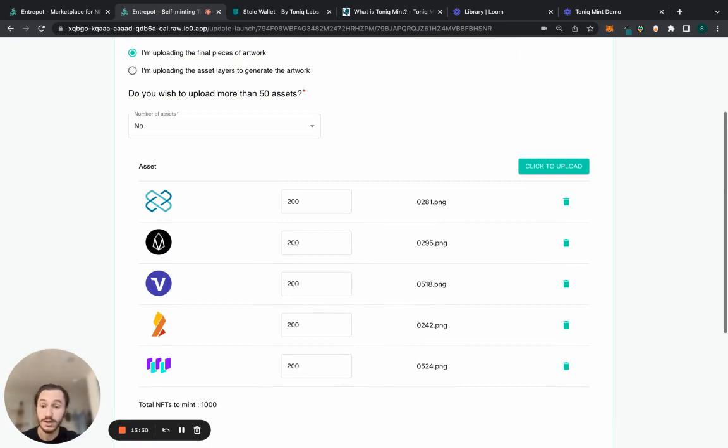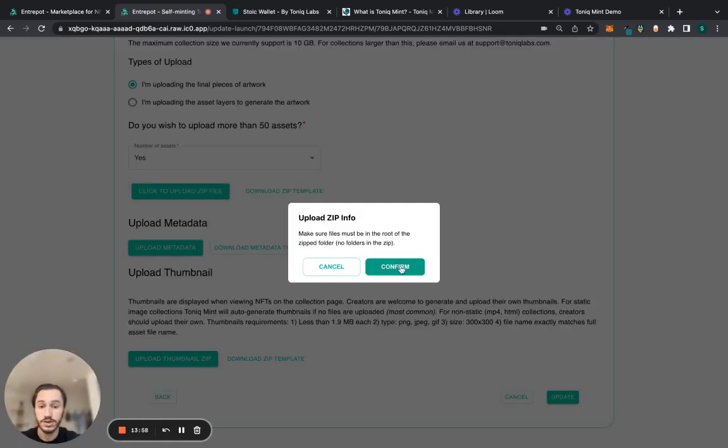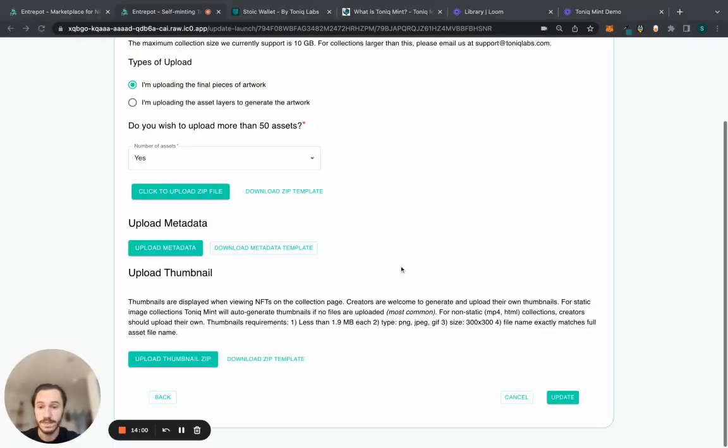My other option, if I have more than 50 assets, I can come here and I'll say yes. And this just takes a zip file as an upload. You'll definitely want to download the template. It will show you exactly how to structure the file and how to name the file. It's not very complicated. Just follow the naming convention and make sure all files are in the root of the zip. So once you download that, check it out, and then you can upload your zip.